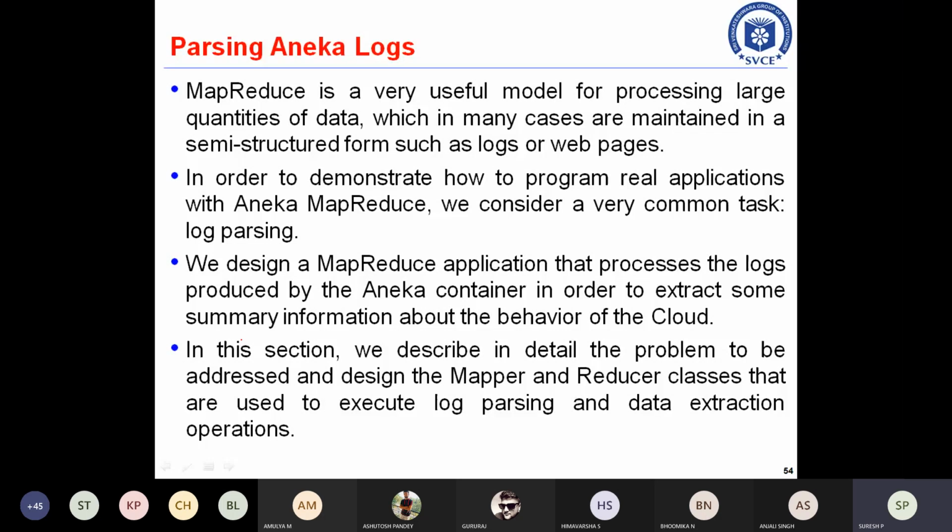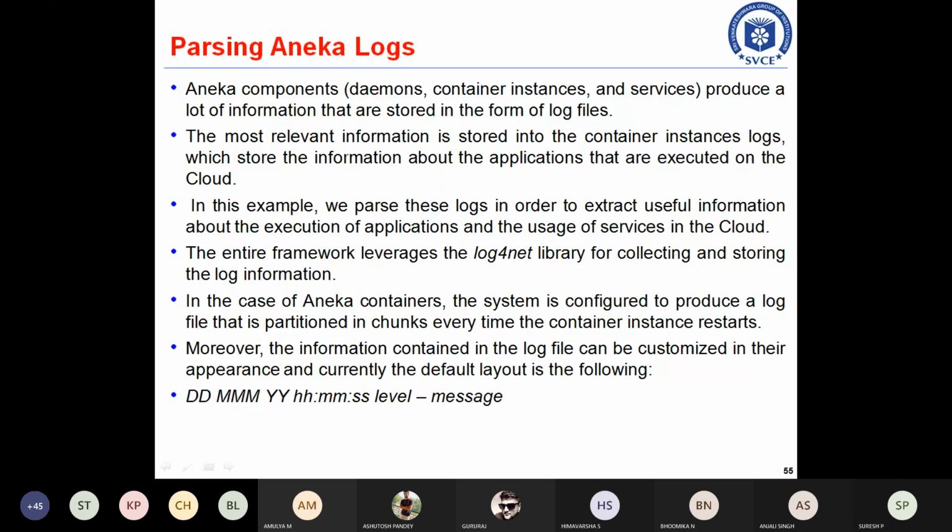So Aneka components produce a lot of information. Whatever information the daemons, that is, background processes, have, what container instances it is going to have, what services it is going to provide, like the MapReduce service or execution service, the MapReduce scheduler, and which wrapper class it is going to use, all of that information will be stored in the form of log files.